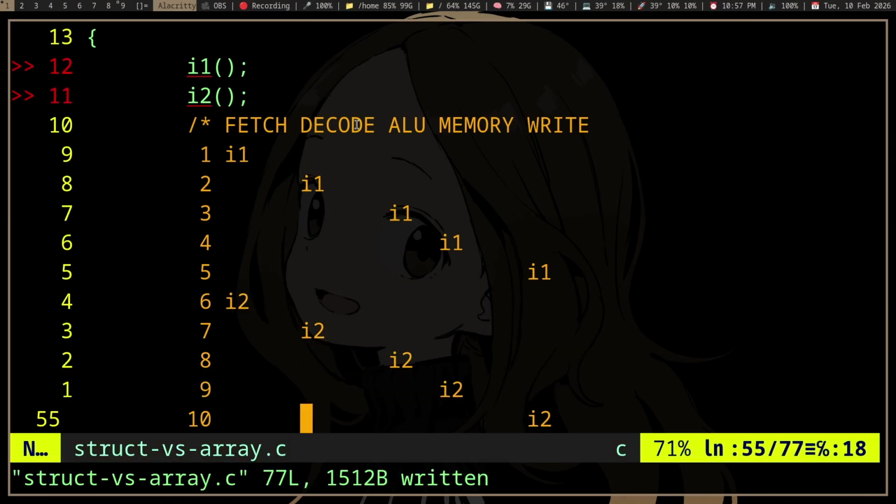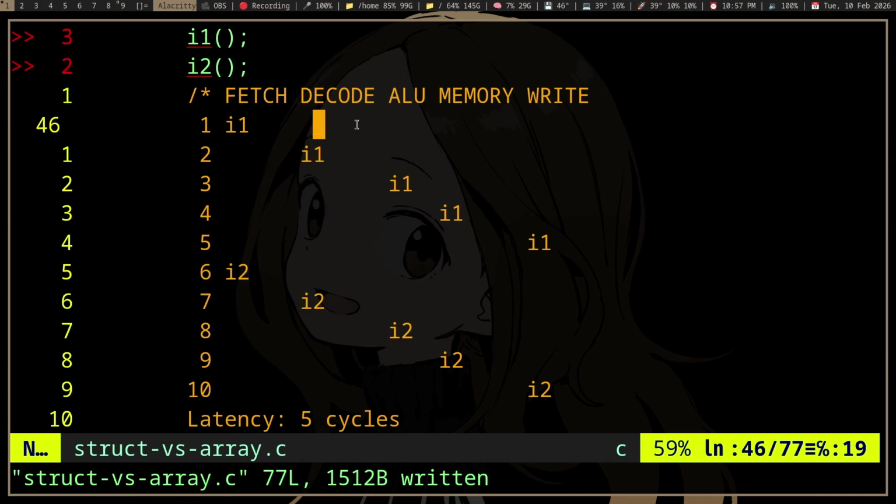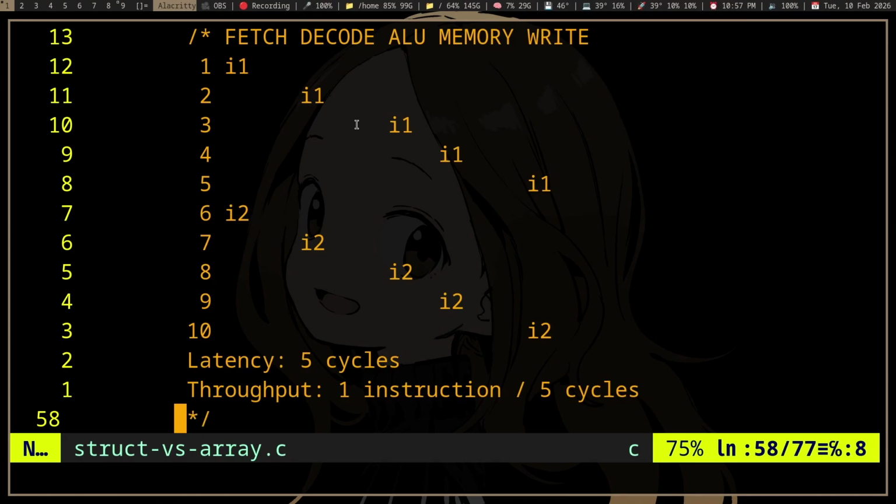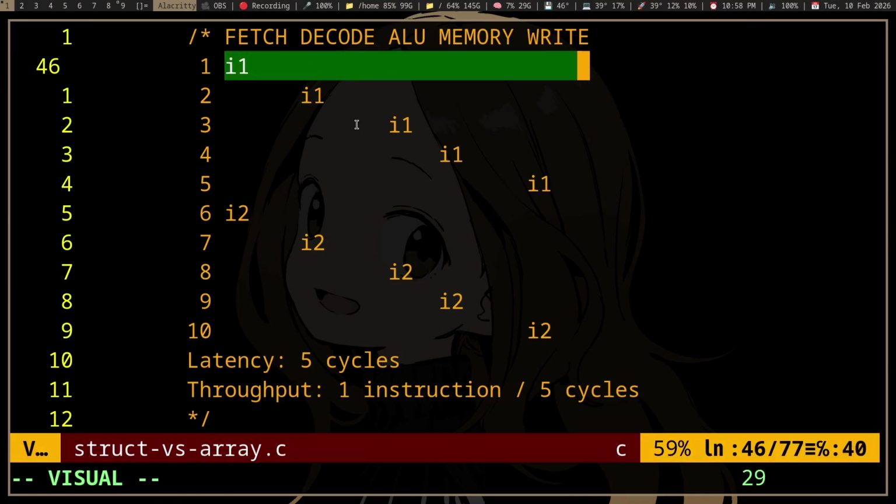Here the latency is 5 cycles. It takes 5 cycles to execute or finish an instruction, and then the throughput is 1 instruction per 5 cycles. So for this time frame, we are executing 1 instruction.